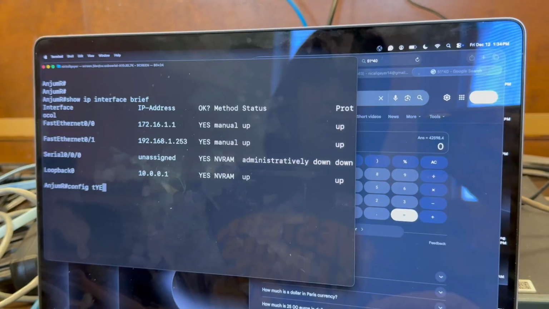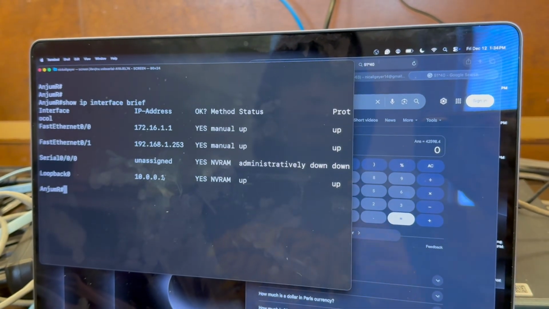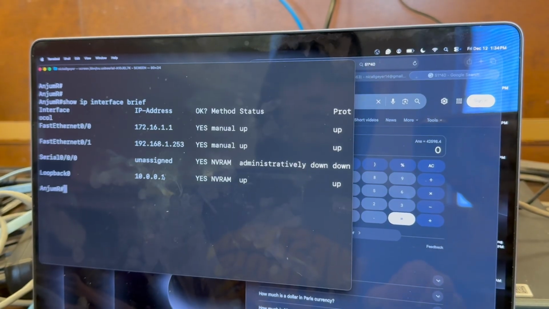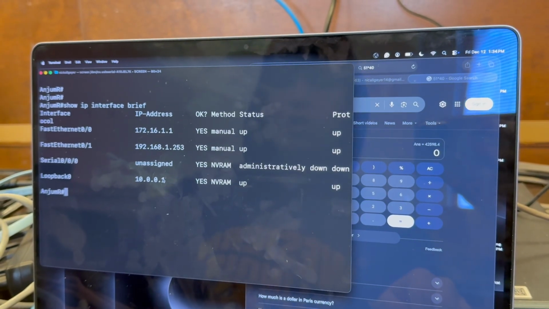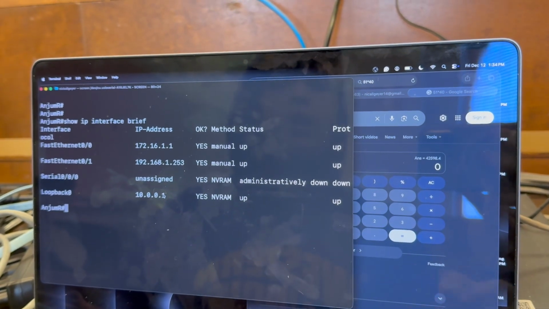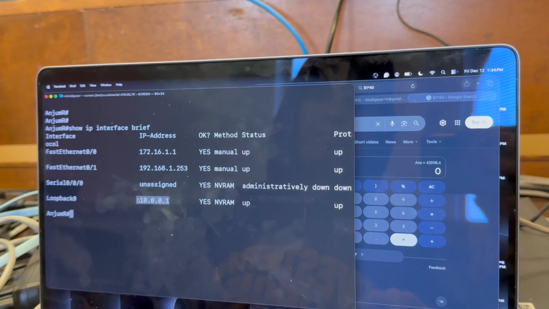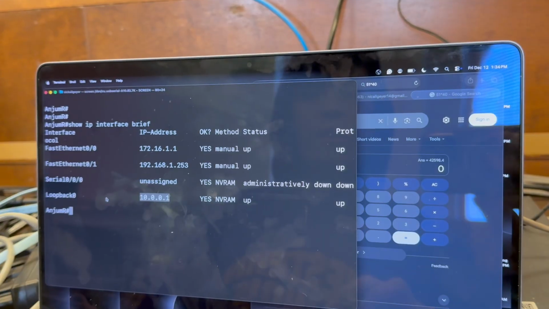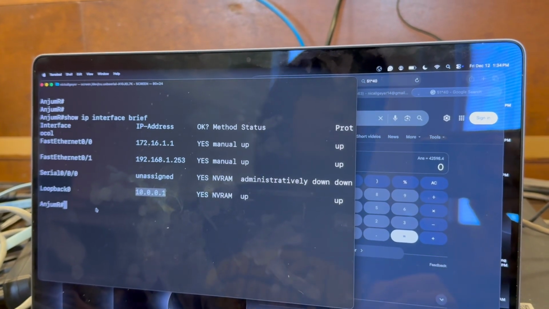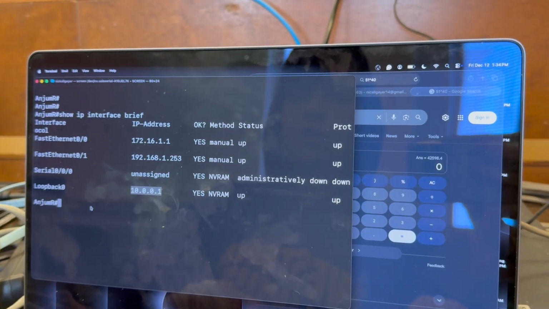FastEthernet 0/1, that's connected to the switch through a 192.168.1 address with the subnet mask of 255.255.255.192, and I'll run through it to show you how to set it up. And then the loopback address of 10.0.0.1, that's just the switch looping its address.